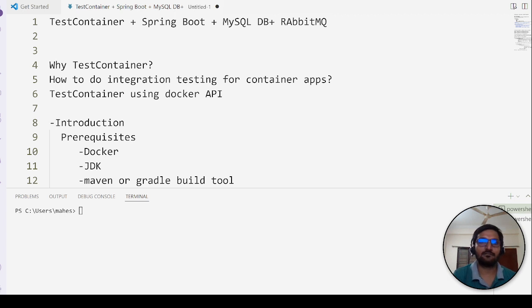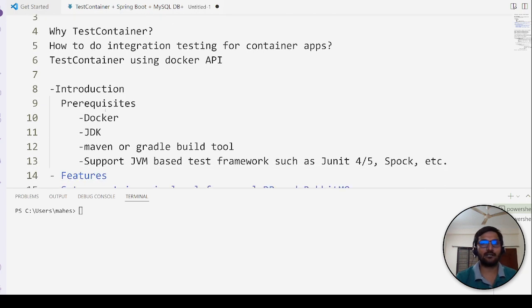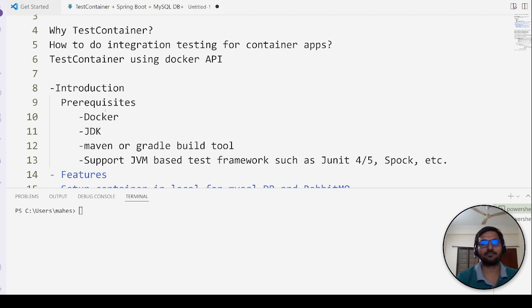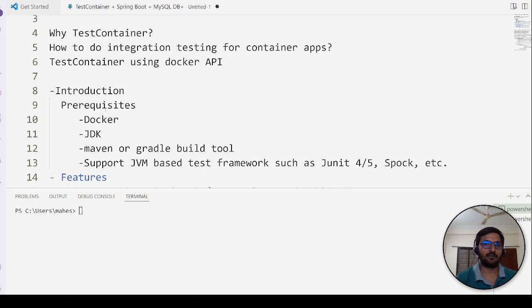In this video, we are going to explain the Testcontainers library, and we will explore this end to end. What are the different APIs Testcontainers is providing, and why Testcontainers? The agenda of this course is to provide you an end-to-end view of the Testcontainers library and good exposure to Testcontainers with Spring Boot and JVM-level test frameworks such as JUnit, Spock, or similar.